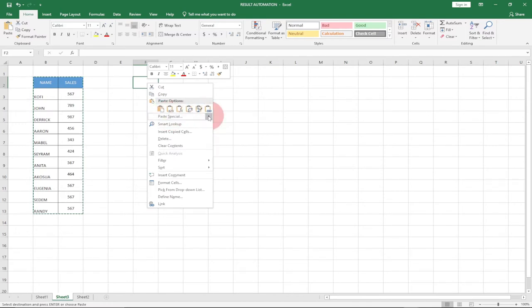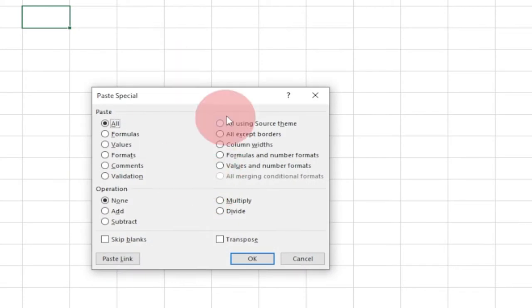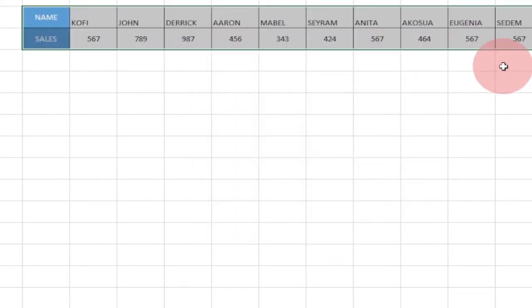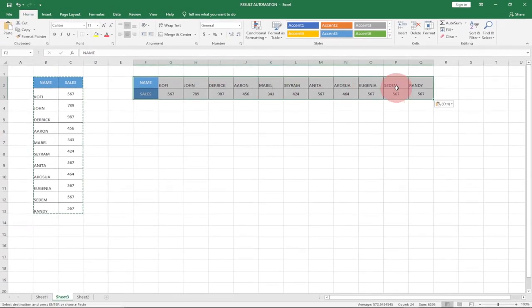You just click on that, and it gives you this dialog box. Once you get this dialog box, all you need to do is to check transpose. When you click on transpose and click OK, you can see our data has been displayed neatly in a horizontal format. So basically, this is how to use the transpose data.